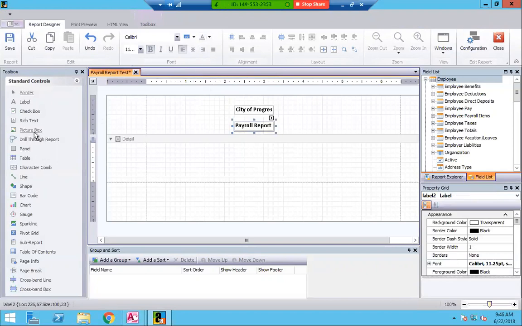Now, another thing that I might want to do is put my logo here. So you can put pictures, or like I said, charts or graphs. So very easy to do. So that would be the top of the report.